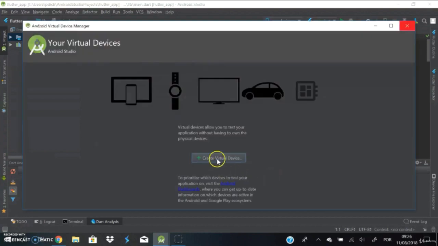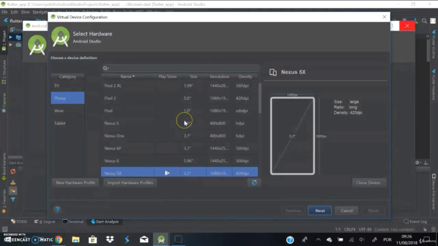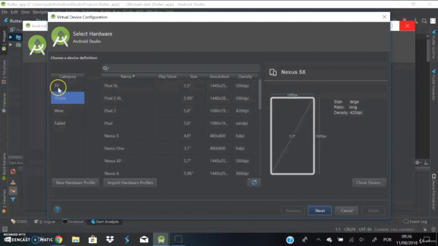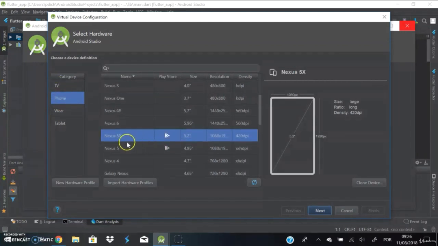And we have an empty list here, so that means we have to create a virtual device. If you already have Android Studio, you should probably have a few, at which point you are all set to go. All right, so there we go. We have four categories here: TV, phone, Wear, and tablet. And we are interested in phone, of course.